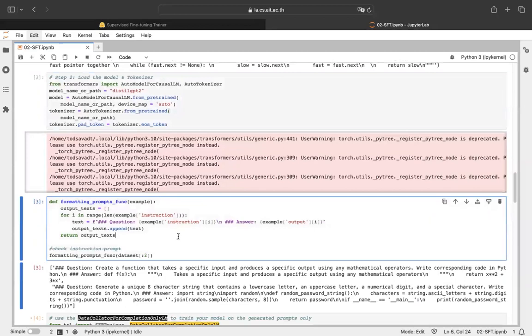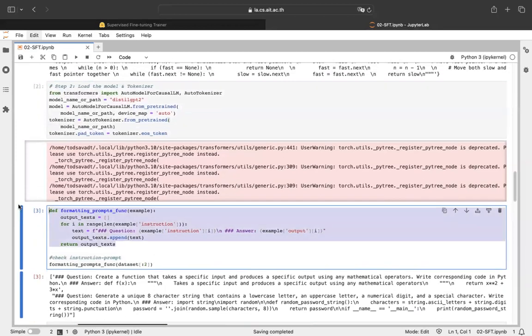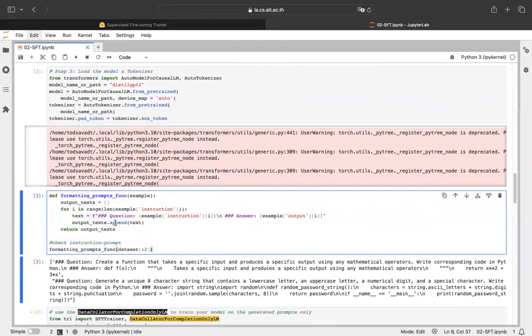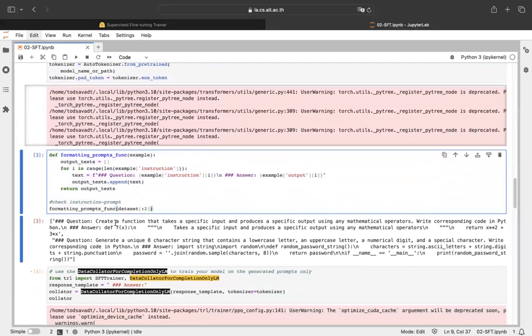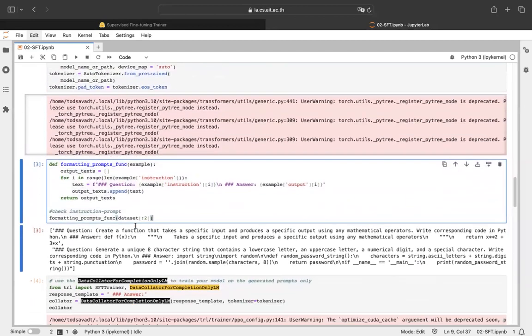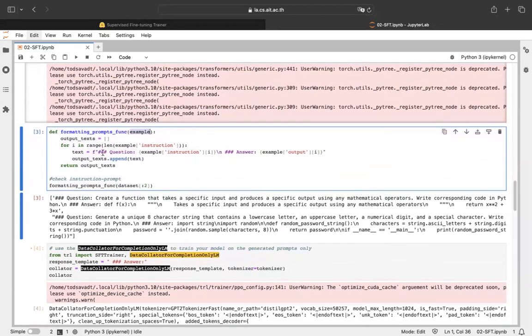And this is the way that you set the instruction. So you have to make a function so that each sample inside your dataset gets its format set with the instruction. But in this case, it's a simple instruction. Let's say we have each sample, you just take the instruction feature and output feature, and then you map them to the question and answer.